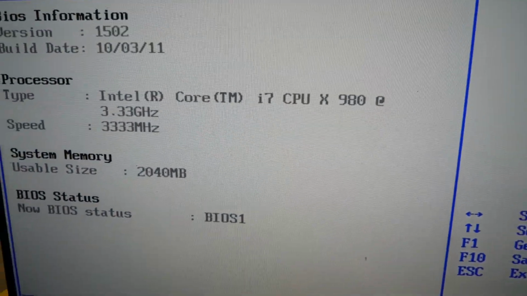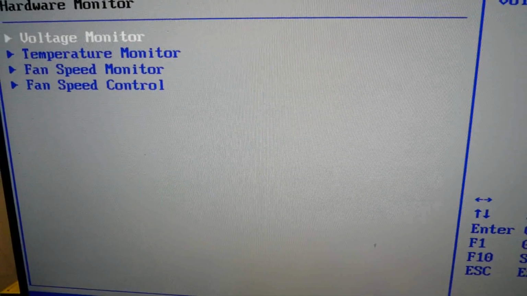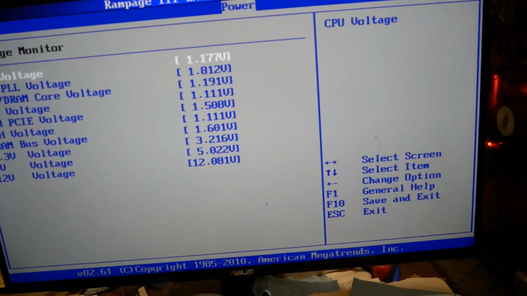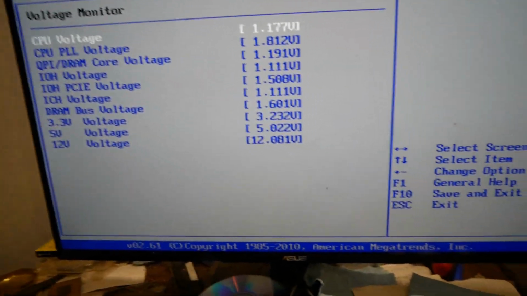980X. 3.33 gigahertz. So yeah, so now I will just see how the CPU overclocks.